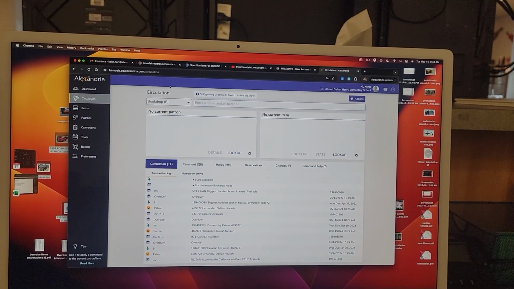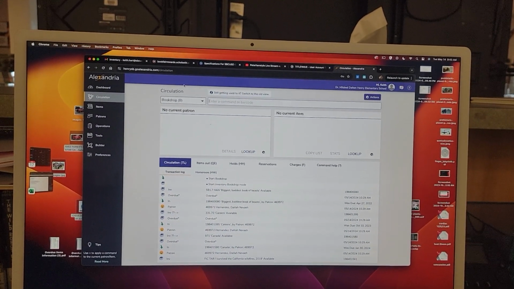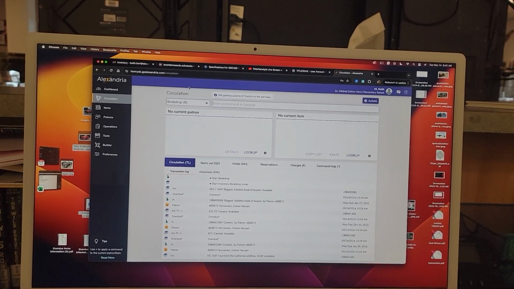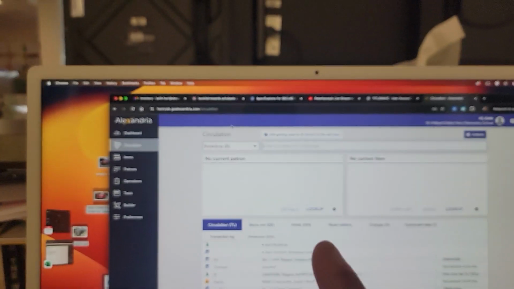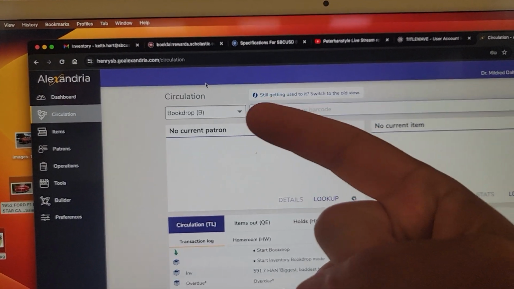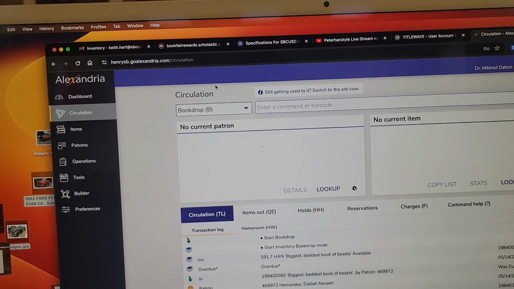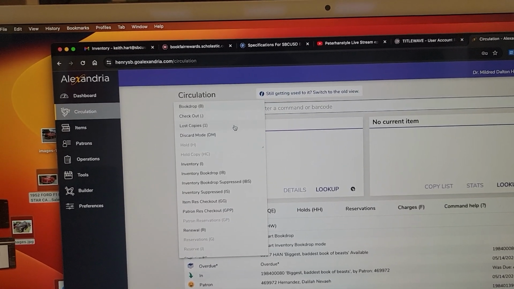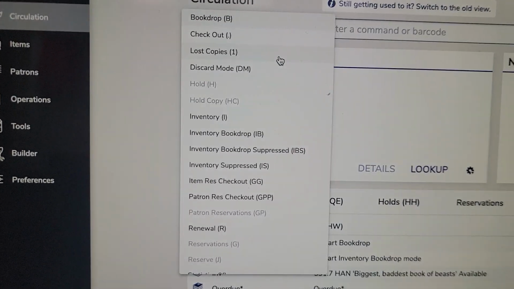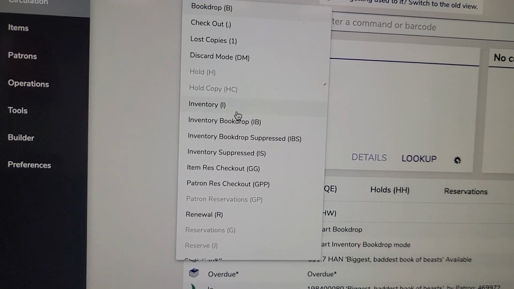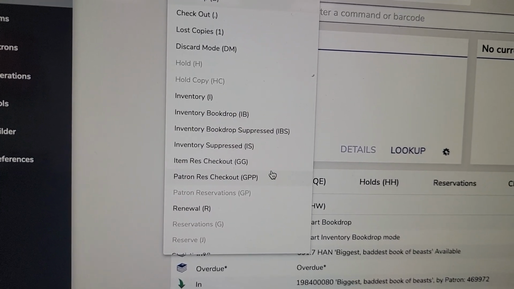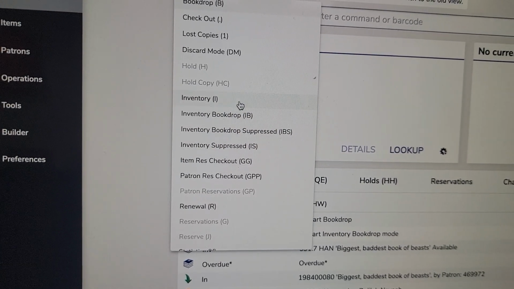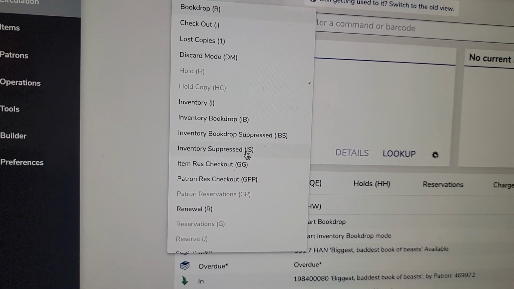Okay, Miss B, you've got two options when it comes to inventory. You can go up to the drop down, if my phone would focus, there we are. And what you really want to do, you'll see there is inventory, inventory book drop suppressed, inventory suppressed. So inventory without book drop means it'll just inventory.